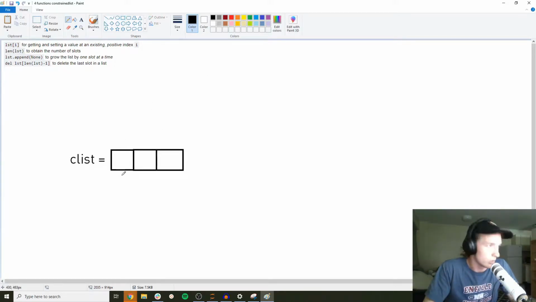And we all know how indexing works in Python. This is at position 0, this is position 1, and this is position 2. If we did want to actually store something in these boxes, we would execute setting and getting just as you do in Python. The only difference being that the index must exist already, 0, 1, or 2. We couldn't add to position 3. And the index must be positive.